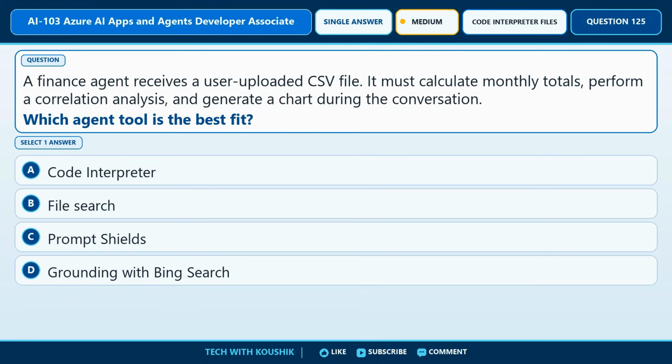This question moves us into code interpreter files. Review the situation. A finance agent receives a user-uploaded CSV file. It must calculate monthly totals, perform a correlation analysis, and generate a chart during the conversation. Which agent tool is the best fit? Review the options. Option A, Code Interpreter. Option B, File Search. Option C, Prompt Shields. Option D, Grounding with Bing Search.